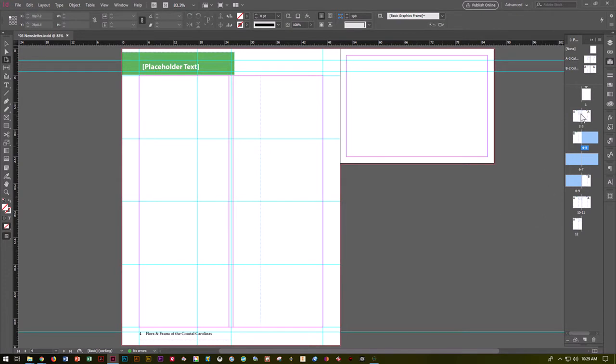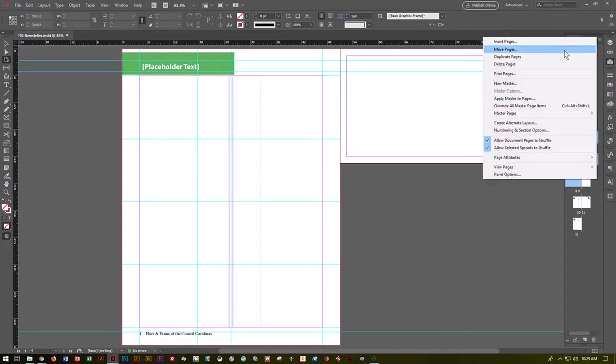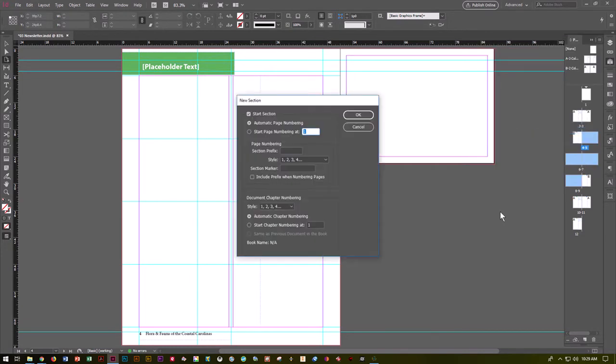So now we need to go ahead and look at our page numbering. Right now our postcard is getting counted in the page numbers, which we don't necessarily want. We want our page numbering to pick back up where our publication actually does. So we're going to go up here to our numbers and section options.